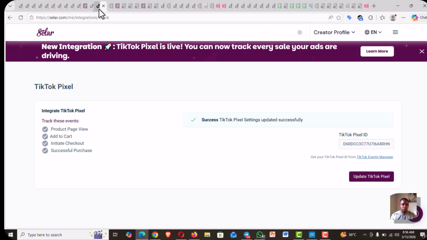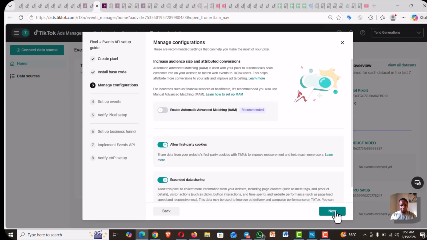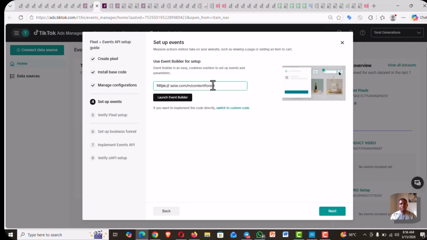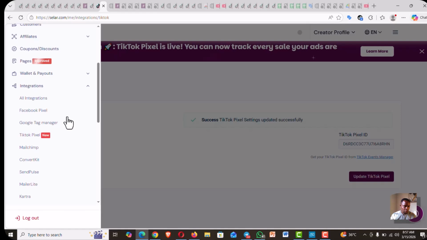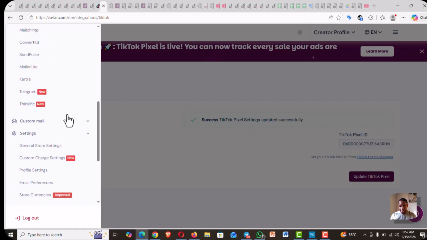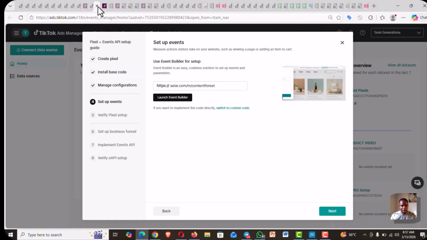So let's return to our TikTok Ads Manager. And then we click on Next down here. And then click on Next. Don't do any other thing, just click on Next. And right here you can see our Selar URL, right? In case your own is not showing, just return to Selar. And then like we did before, click on the hamburger icon up here. We went to settings at this time to get our URL. So we went to settings and went to general store settings, right? So you can copy your URL, right? But mine is already there.